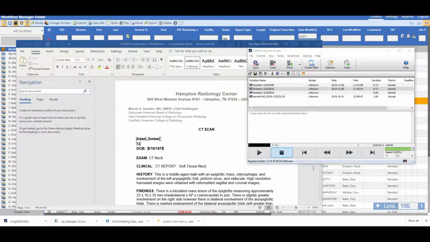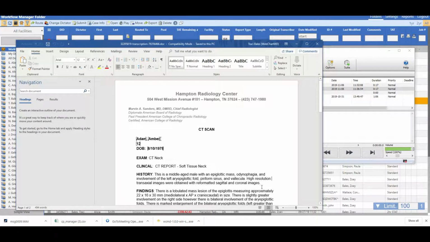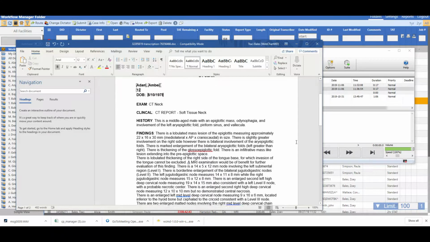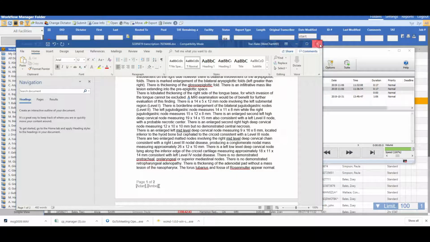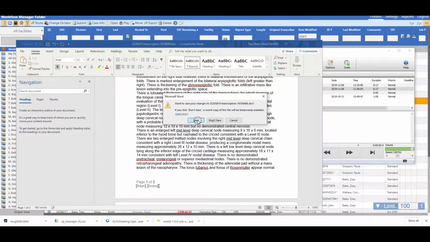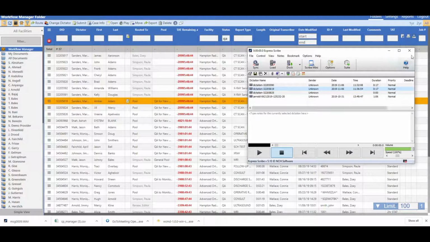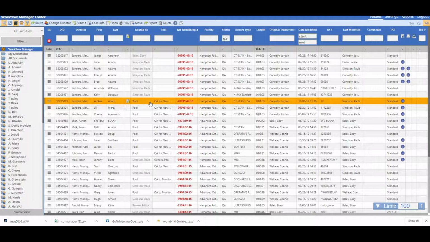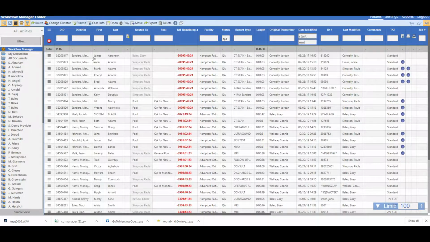We're going to play the audio through ExpressScribe, make any edits that we need to in this document. Close the document. It's going to prompt us to save it. We're going to close ExpressScribe. Then once we're finished with this document, we're going to click Submit at the toolbar at the top. That's going to go to the provider's inbox, and we're done with the QA process. Once we're finished, we're just going to log out at the top right.